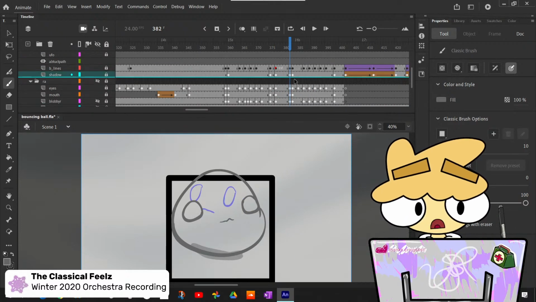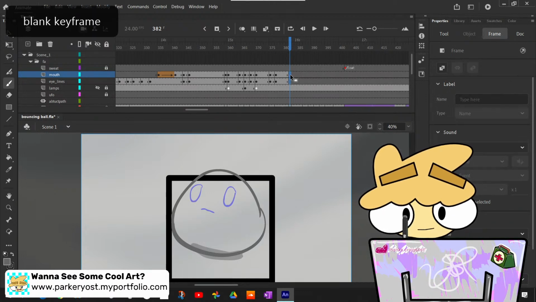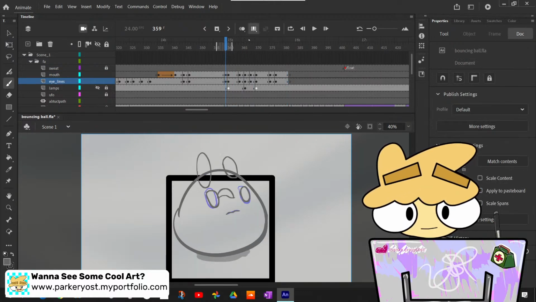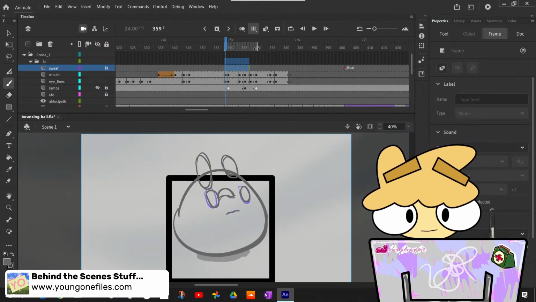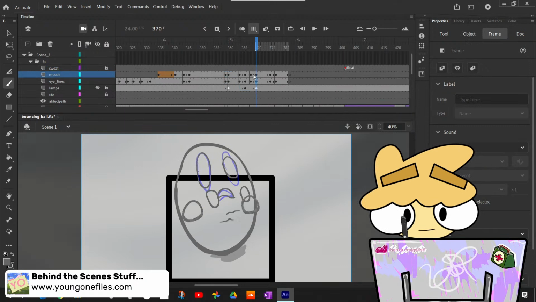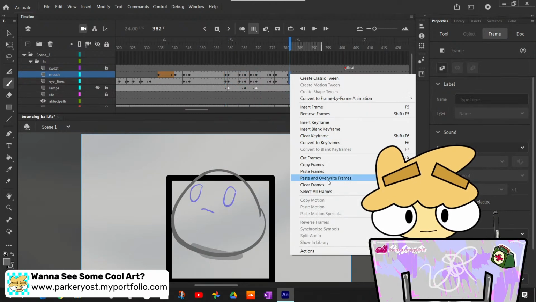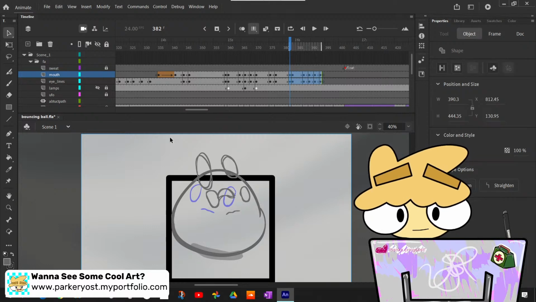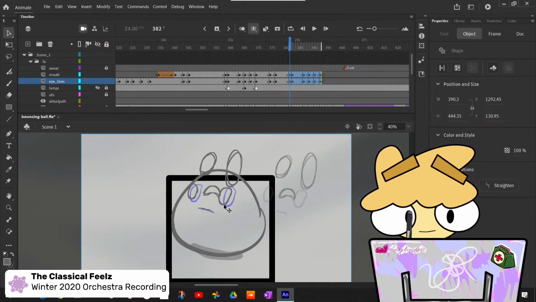Okay. Now we're pretty much doing the same animation, but it's flipped. So, insert blank keyframe. And let me take all these frames from before. Sorry. Okay. Copy frames. Paste and overwrite frames. And then let me take all this here. Let me transform, flip horizontally, and match it up.